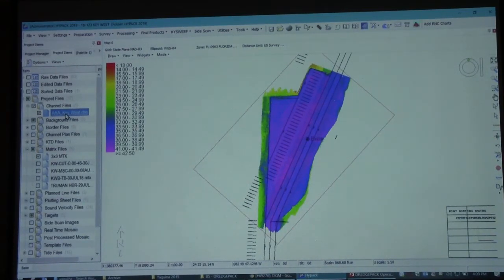Okay? So a real good way to look at your files in the HYPACK shell. Does anybody use a matrix file as a template? It doesn't work here. It only works with a channel file. Okay. So I just needed to mention that stuff before we moved on to Dredgepack.